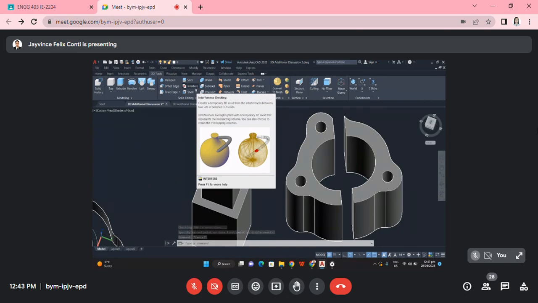So how about interfere? Interfere creates a temporary 3D solid from the interferences between two sets of selected 3D solids. So these interferences are highlighted with a temporary 3D solid that represents the intersecting volume, and you can also choose to retain the overlapping volume. So ganyan lang yung magiging itsura. So di naman to common na ginagamit.